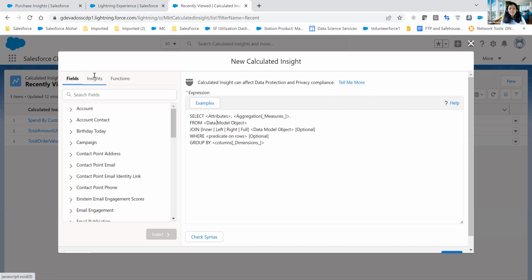You can create a calculated insight of all of the data objects that you've mapped inside CDP, but you can also create an insight on an insight. So similar to how you use your data model objects to write a query, you can use a calculated insight as well. So if I create a calculated insight that's going to give me all the transactions that happened in the last 30 days, I could then create another calculated insight that's going to consume the data from my first calculated insight. So quickly, I'm going to show you.